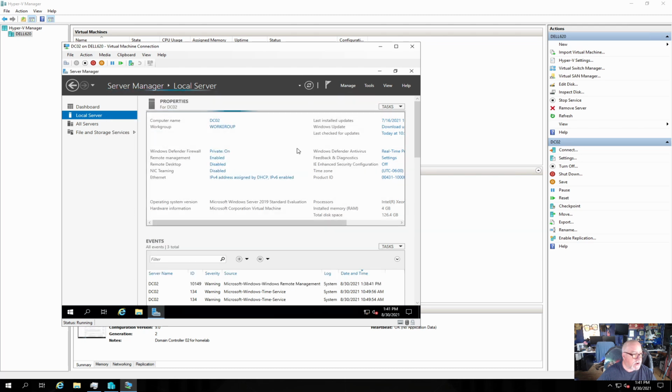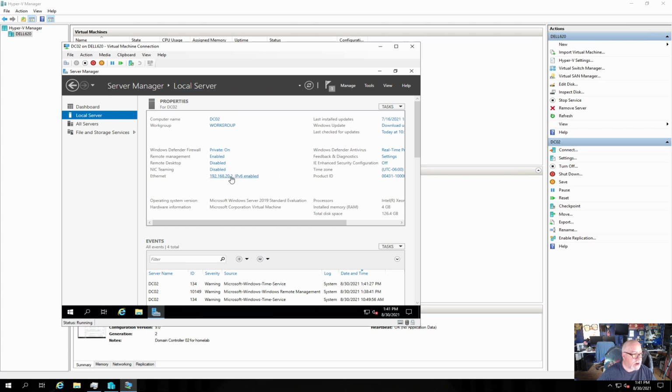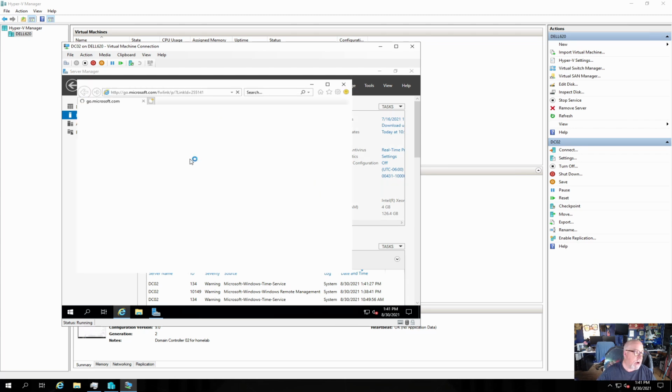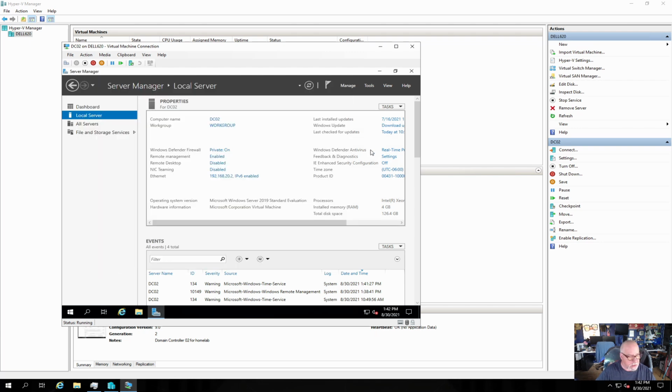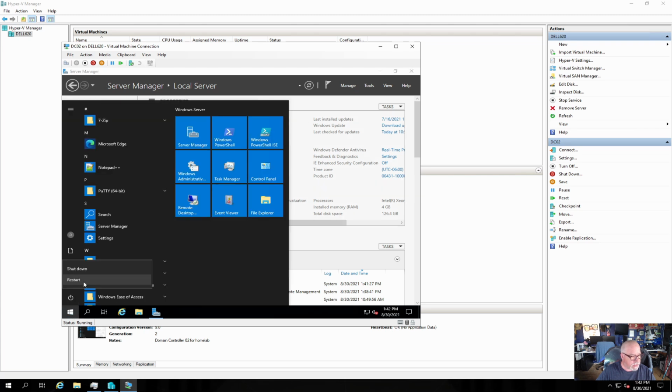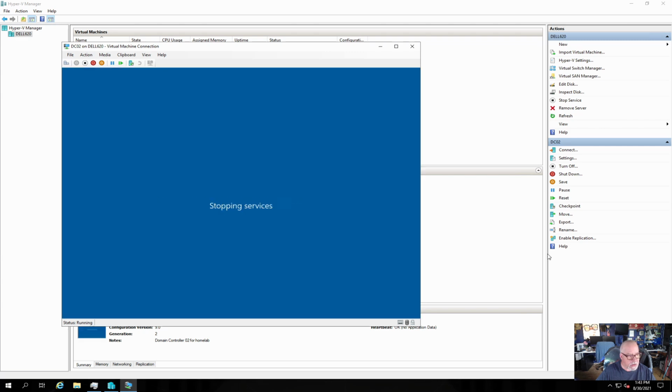Close that, go ahead and refresh. And we should see it now has a 20.2, IPv6 enabled. I'm going to go ahead and open a web browser and see if we can just browse the internet real quick. Yep, and it looks like we can. Now, the additional thing I'm going to do is go ahead and reboot this server. And then once we restart, we'll go ahead and make it a domain controller.